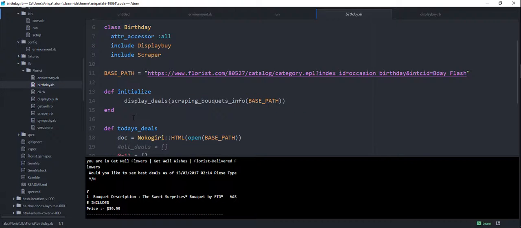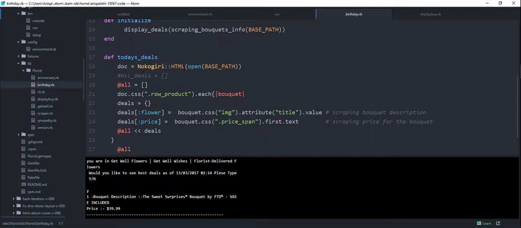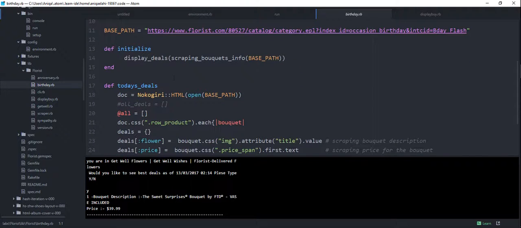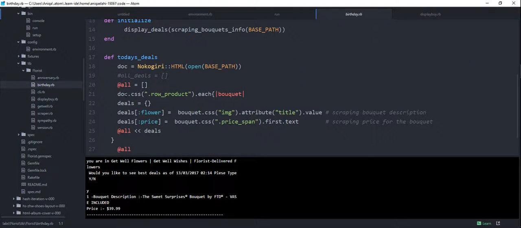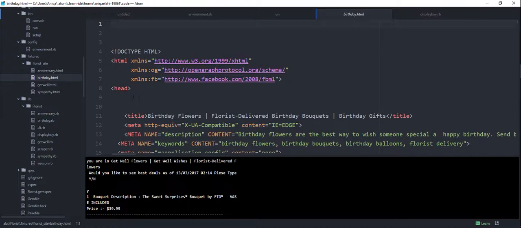birthday.rb, which, if you go back, is after initialize, and this method does pretty much all the scraping. So what it does, it actually opens the document, then it initializes this all attribute accessor with an empty array. Then it uses this doc.css, which is how we are scraping the actual info. So we had a class which was row underscore product in that actual HTML page. To be more precise, I also saved those pages here and I can show you.